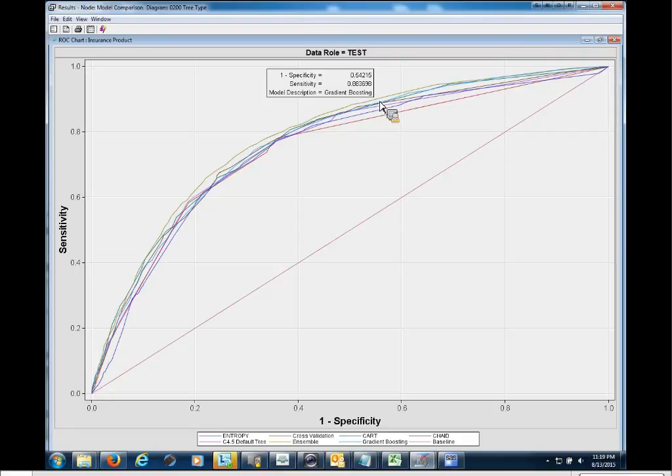The cost is that it does tend to be complex and is hard to interpret, like a neural network, but that's the cost.